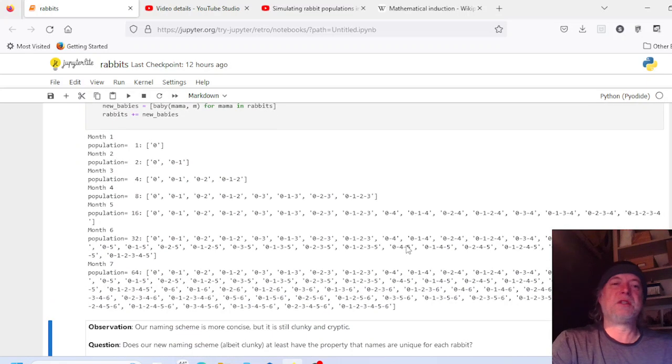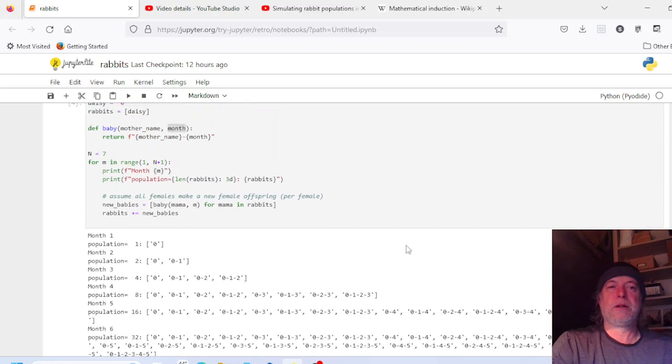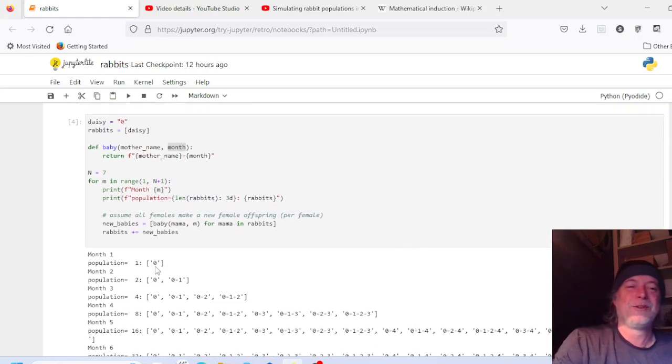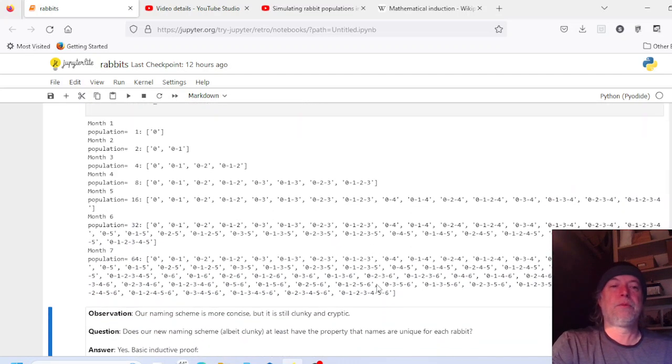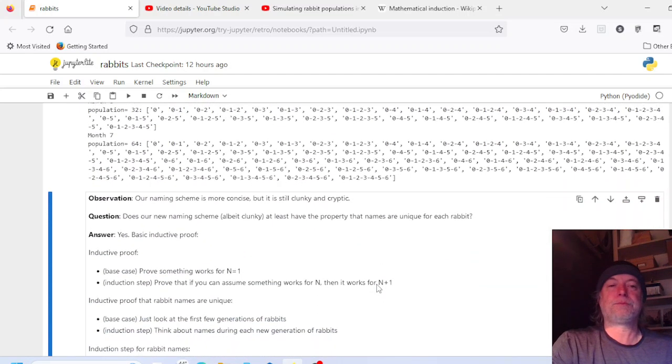And you can see that here probably more clearly than from the program itself. So we start with Daisy, rabbit 0. I'll continue to call her Daisy probably, but Daisy is now just named rabbit 0. Her first daughter is named rabbit 0-1. Her second daughter is named 0-2. And then her granddaughter, which in our old parlance would be the daughter of the daughter born in month 1, who was the daughter born in month 0, is 0-1-2, and so on and so forth.